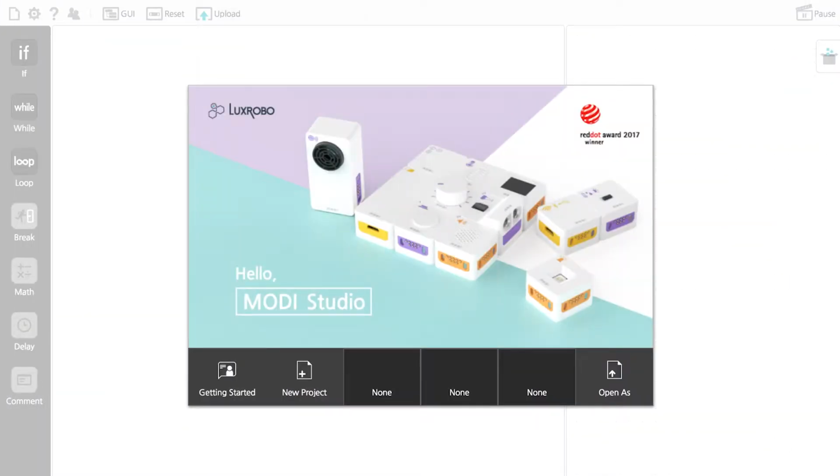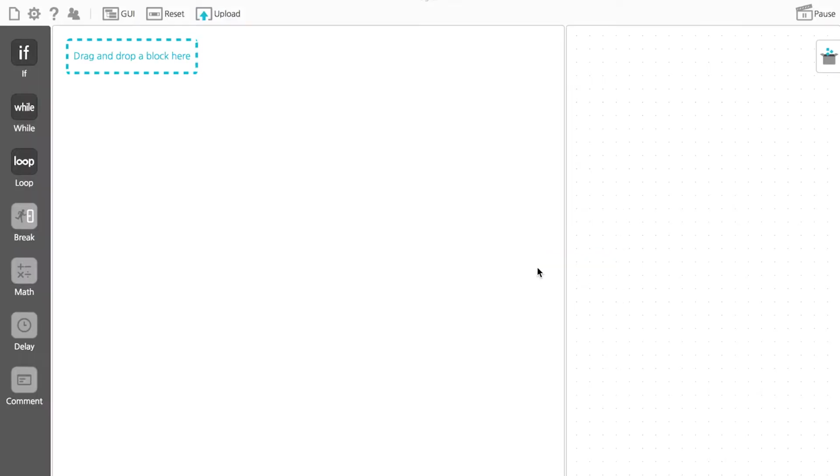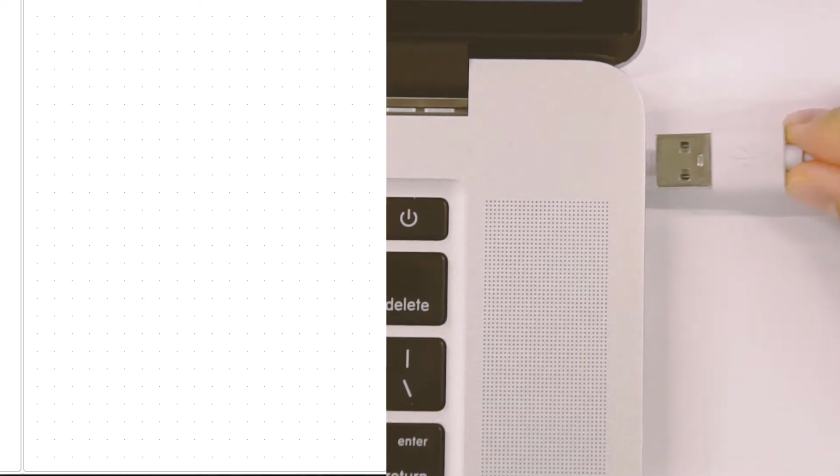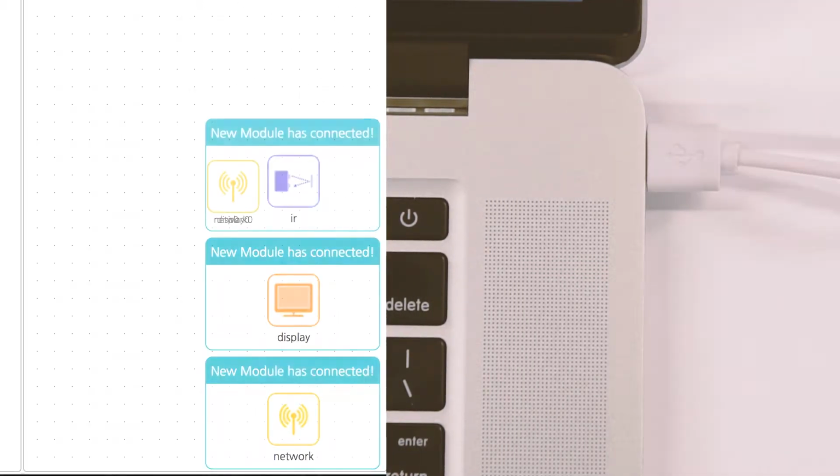Run Modi Studio. Click on New Project and enter a project name. Connect Modi to the computer and check that all of Modi appears on the module map.